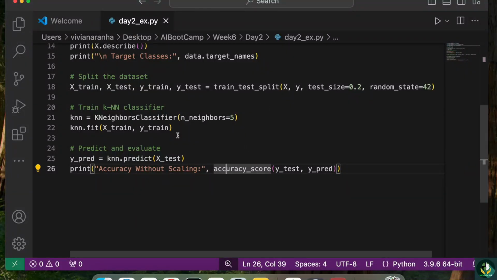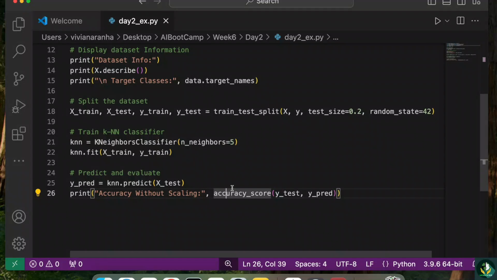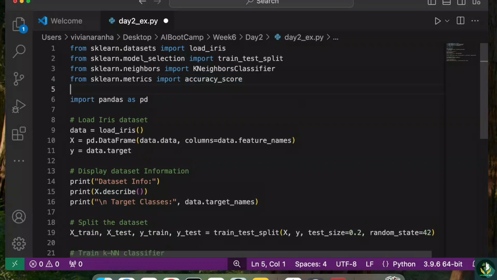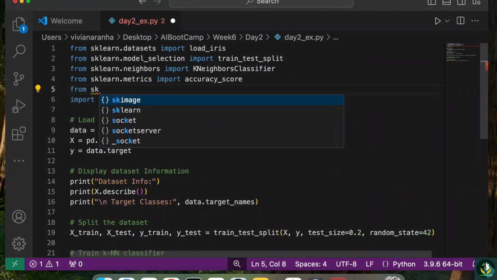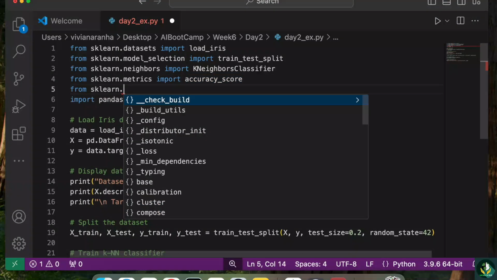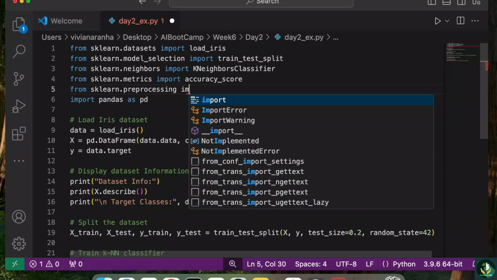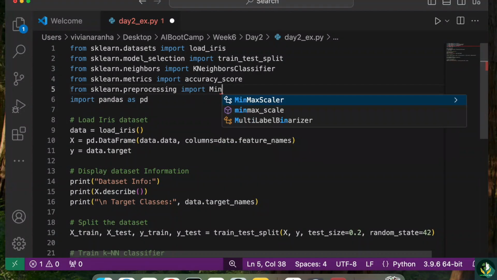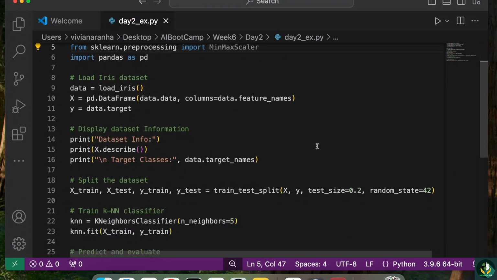Next, I'm going to give you an example. Even though it's accurate, let's see what happens after we apply the min-max scaling. To do that, I would need sklearn.preprocessing, and I'm going to import MinMaxScaler from that. That's what I'll use.